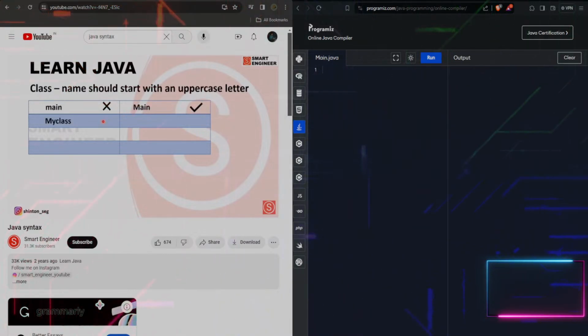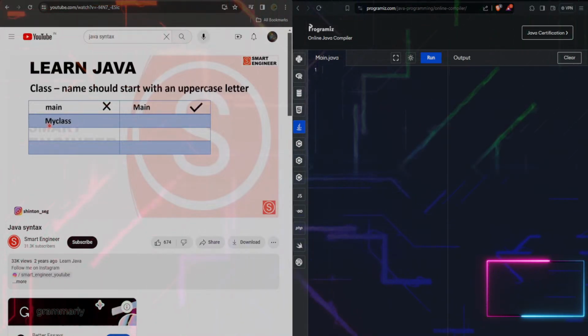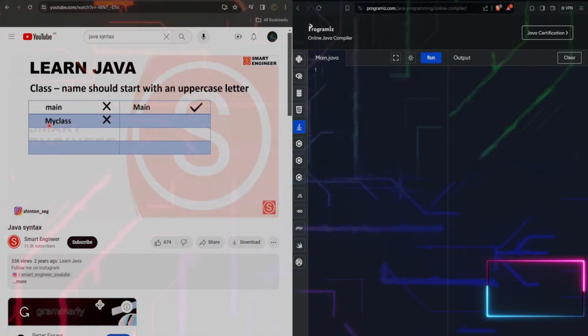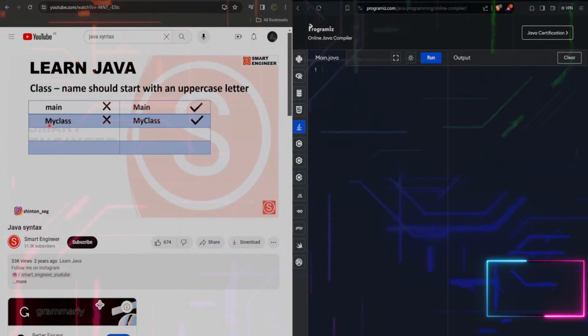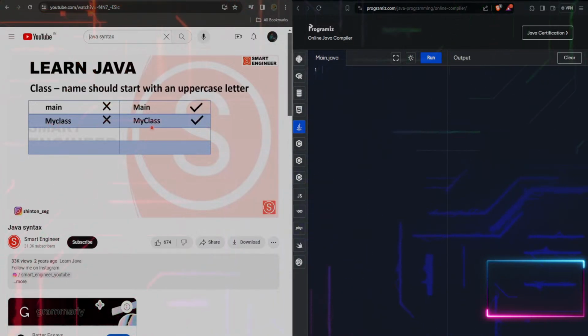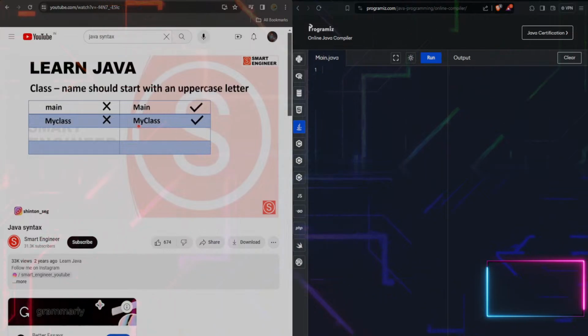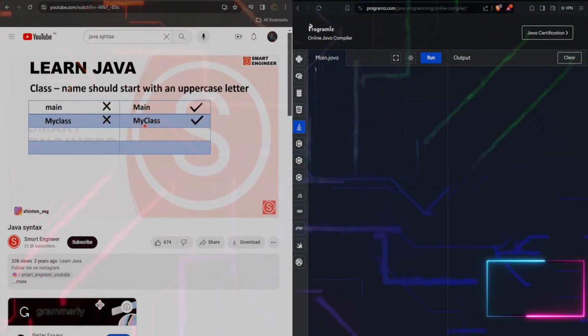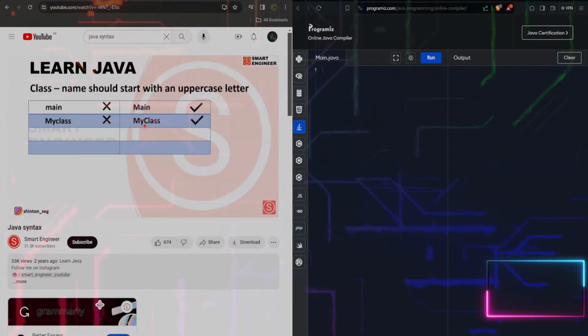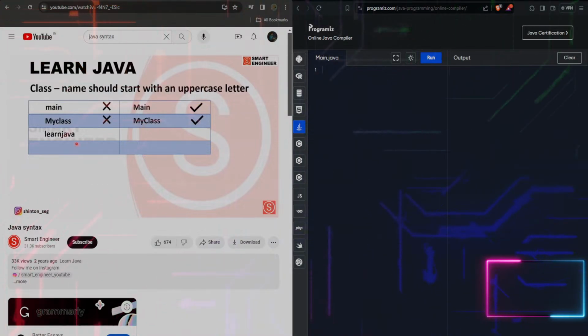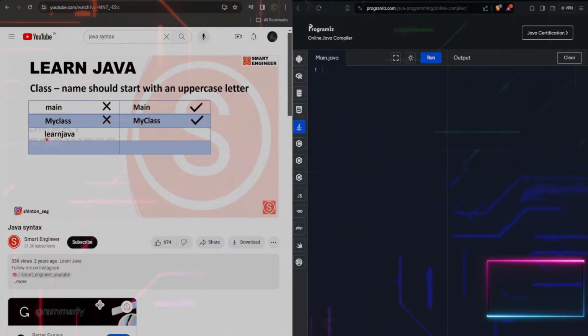Now the second word. See, in this class name, what is the problem? Class name is starting with an uppercase letter, but still it is wrong. Why it is wrong? Because the second word should also start with capital letter. So class name should always start with a capital letter, and the next word coming after that should also be in capital letter. Now what is the problem? Here it is small letter. So this class name is wrong.